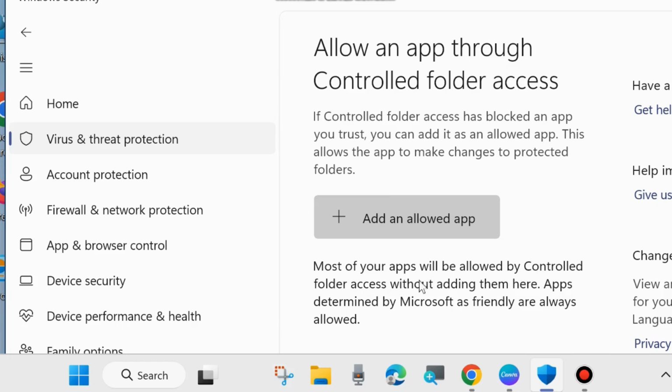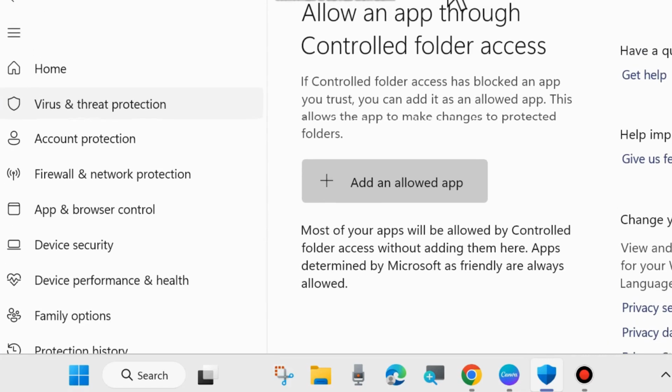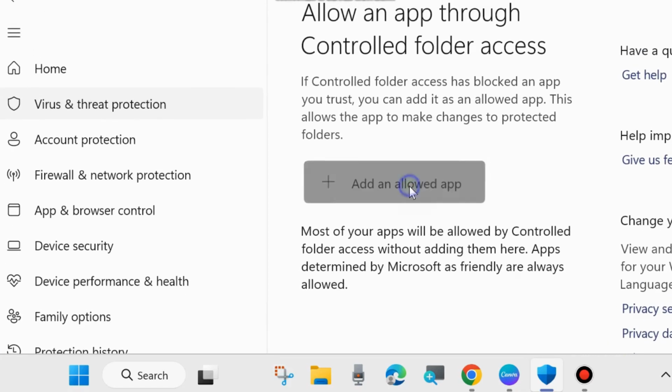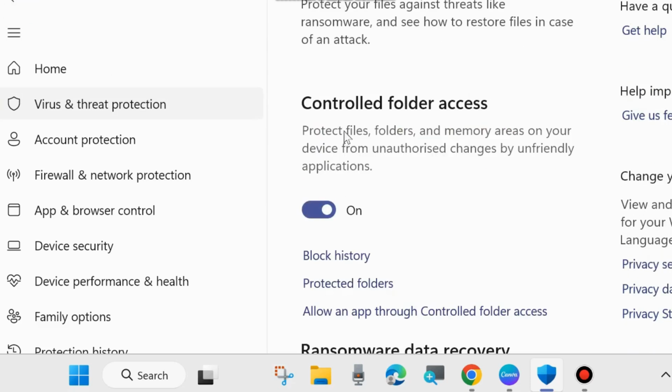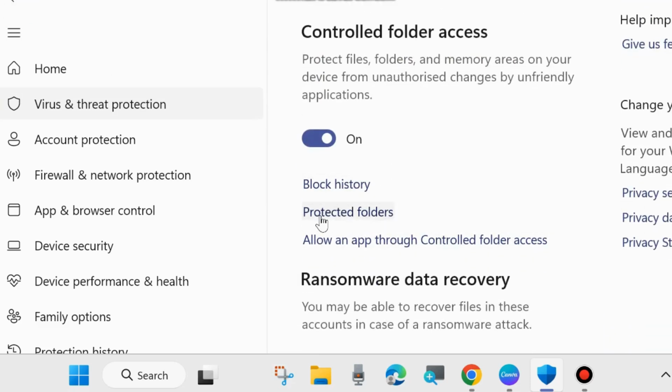Most of your apps will be allowed by controlled folder access without adding them here. Apps determined by Microsoft as friendly are always allowed. So you can add an installed app, recently blocked apps, or browse all apps, and you can add allowed apps through controlled folder access from here.